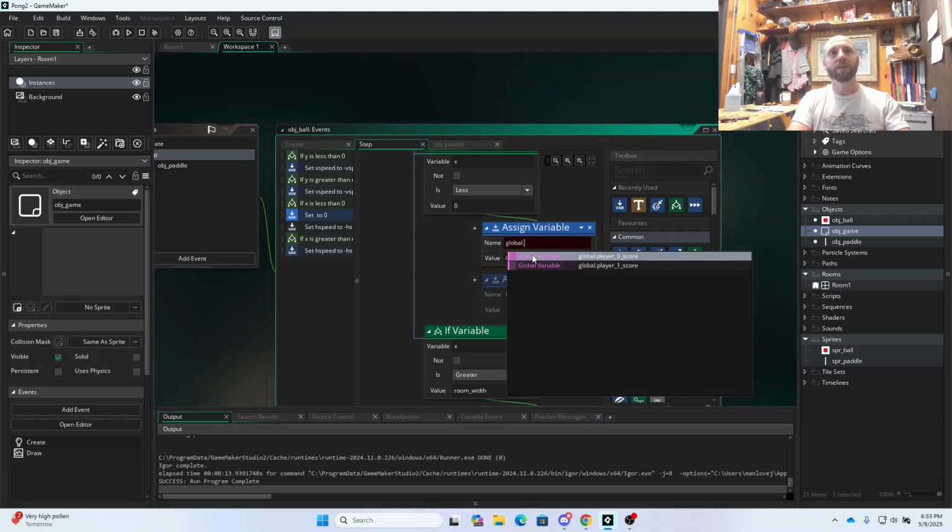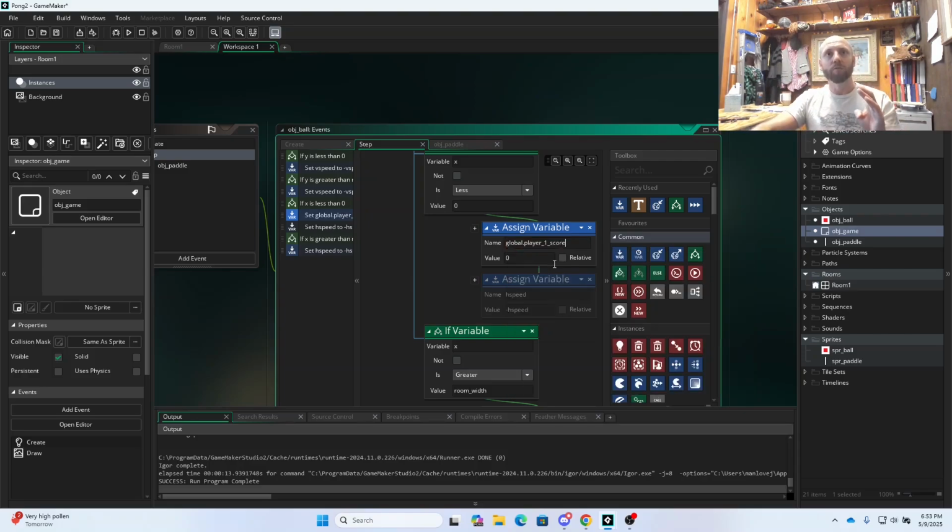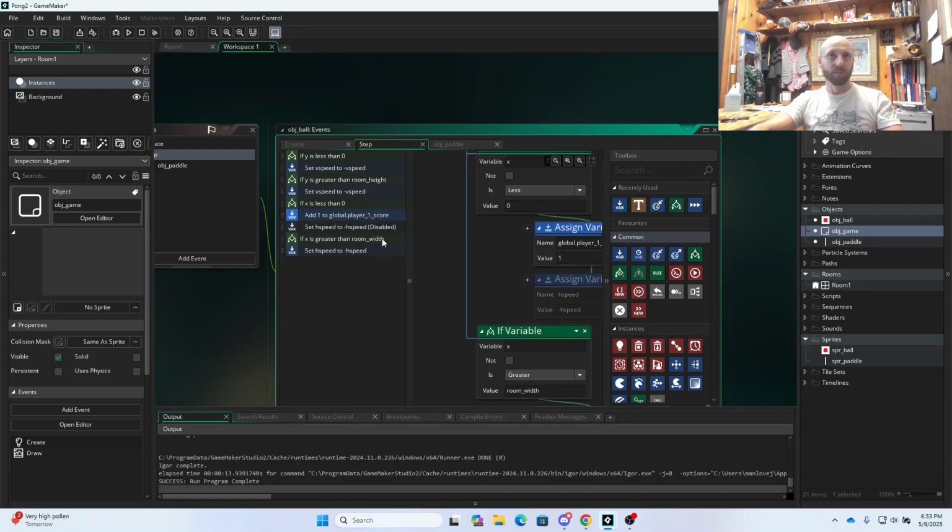And that's going to be dot, and now, okay, when it goes off the left edge of the screen, player 1, the right player, needs to get a point. So we're going to do player 1 score. I'm going to put 1 in here, and I'm going to do relative. So that's going to add 1 to player 1 score. You can see that there.